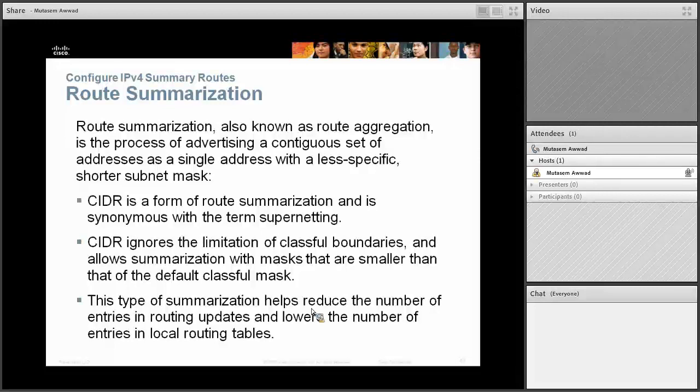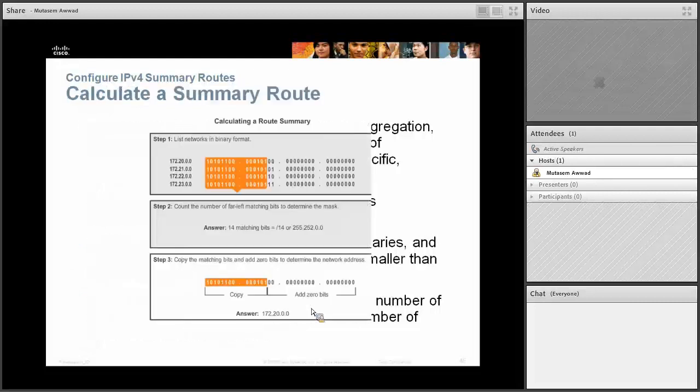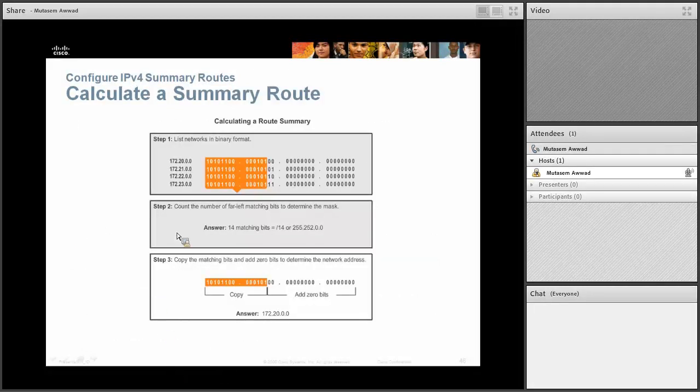All right, route summarization. This is a time we are going to summarize a specific route. Let's say you have a network, right? So let's say you have 172.20, 21, 22, and 23. They're all exiting the same interface. So what you need to do is find something similar among these 4 networks. You know that 172 is the same, so you leave that alone. Here's where they differ: the 20, 21, 22, and 23. So you break 20, 21, 22, and 23 all into binary right here.